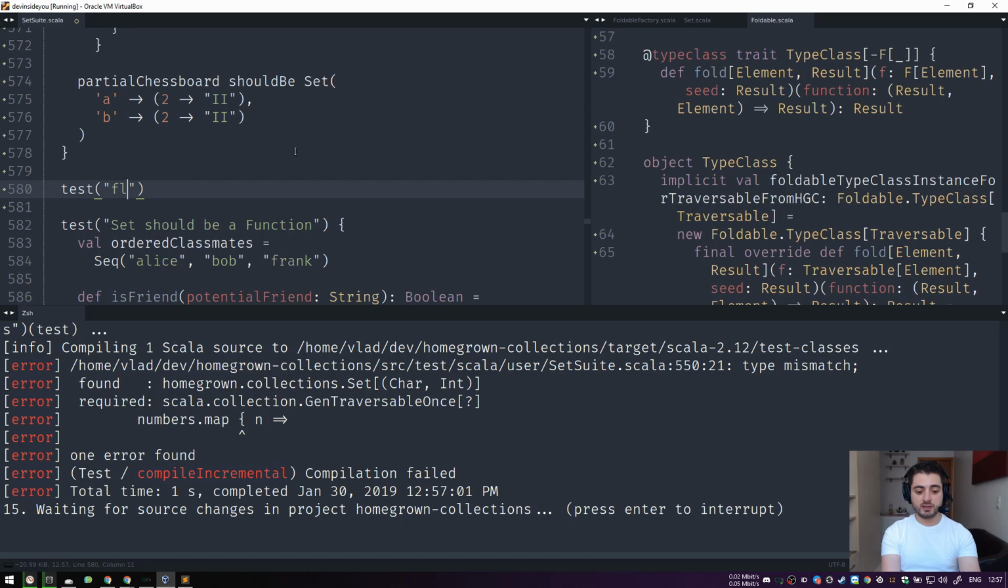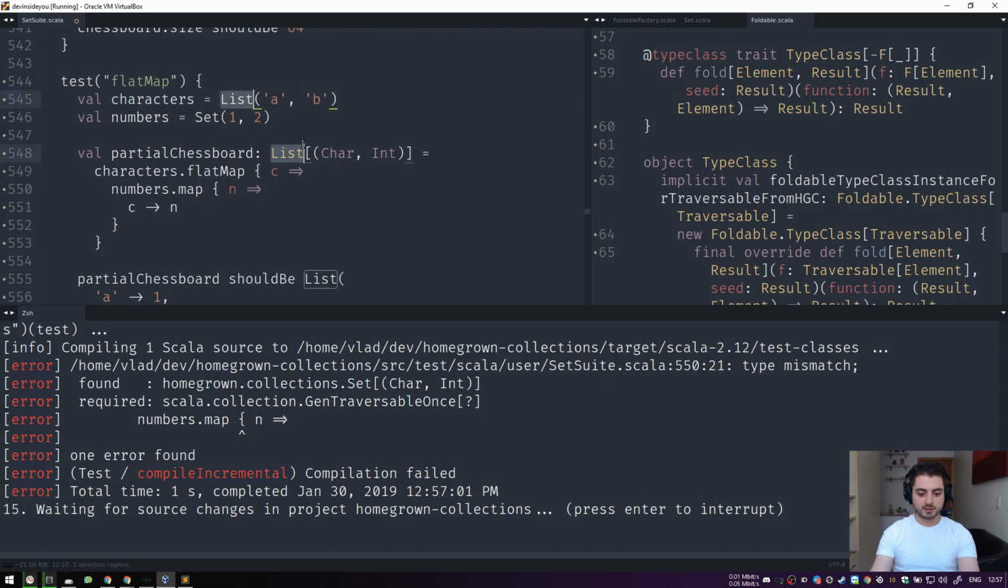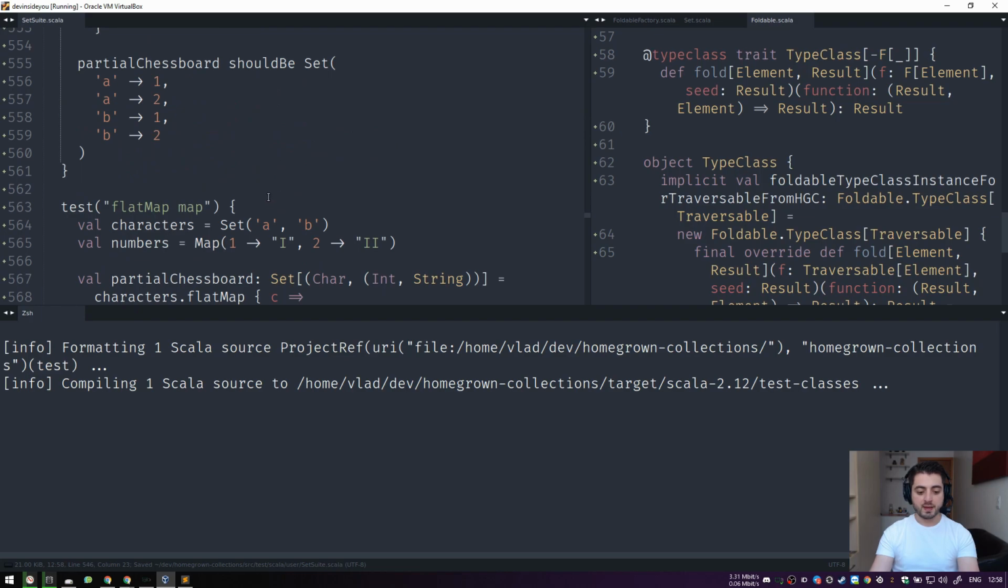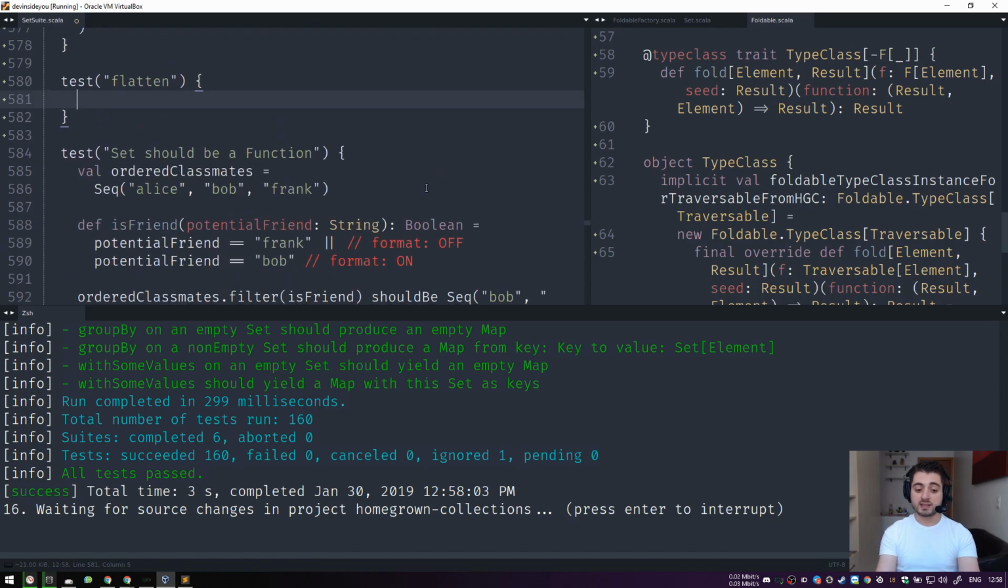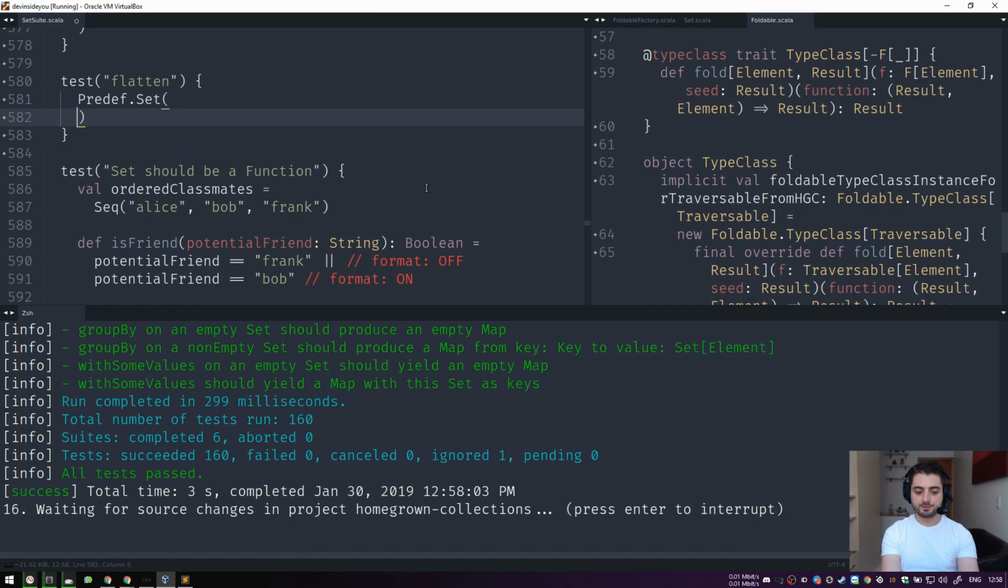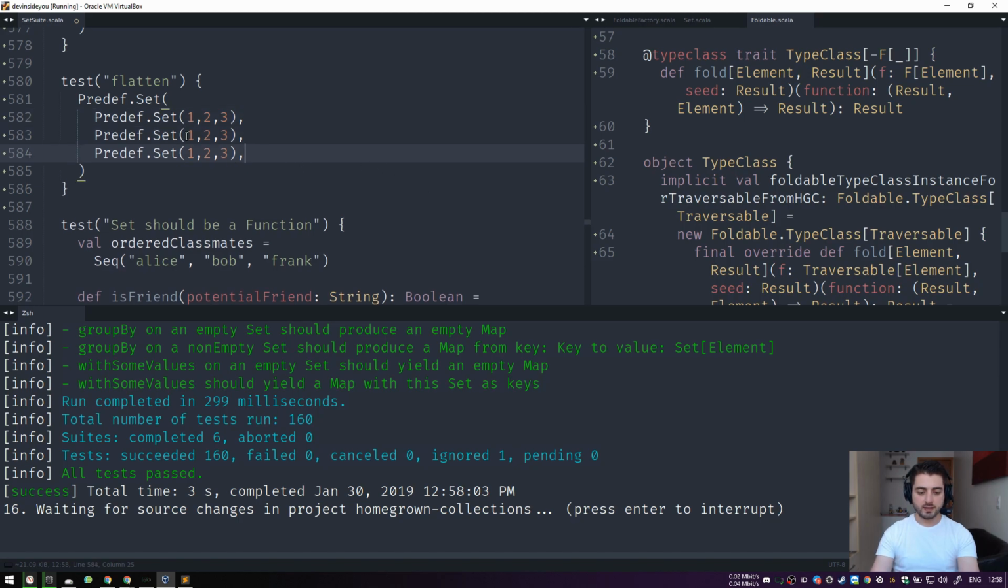So I'm just going to go here. I'm going to say flatten over here, right? By the way, let me revert the code a bit so that it compiles now. I want everything to compile. So this is going to be a set, and this is going to be a list. Okay, so now in flatten, I'm going to use the sets from Predef because our sets don't have this method yet. So we're going to say Predef.set, and we're going to have a Predef.set of 1 to 3, and then we're going to have, okay, actually this is not faster.